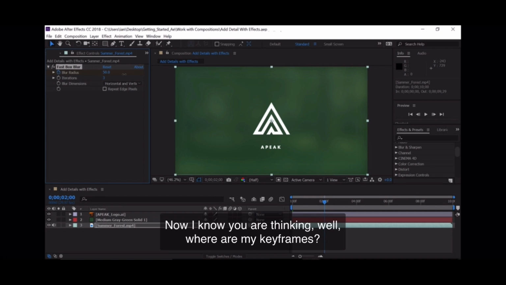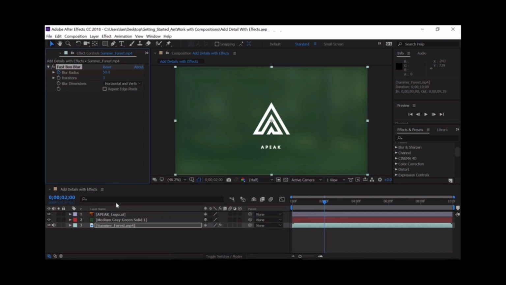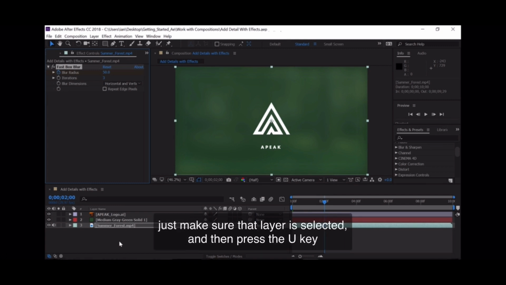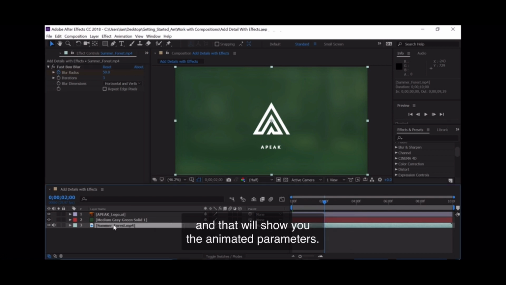Now I know you are thinking, well, where are my keyframes? I've been applying them and I don't see them in the timeline. To reveal any animated properties in a layer, make sure that the layer is selected, and then press the U key. And that will show you the animated parameters.